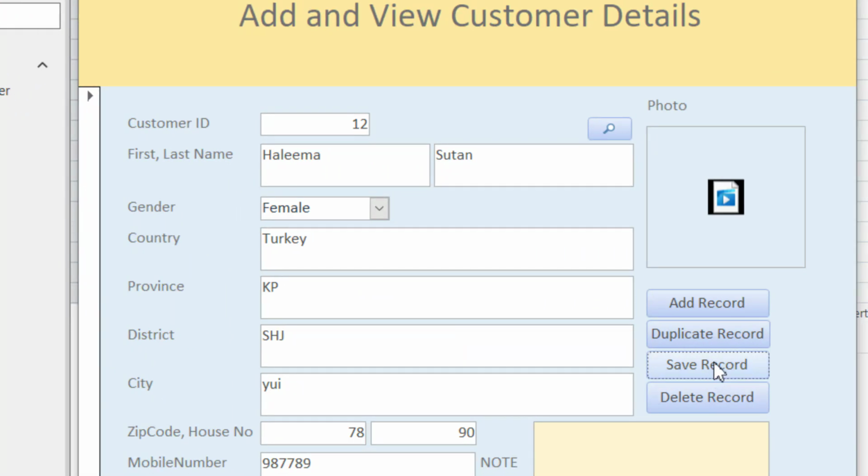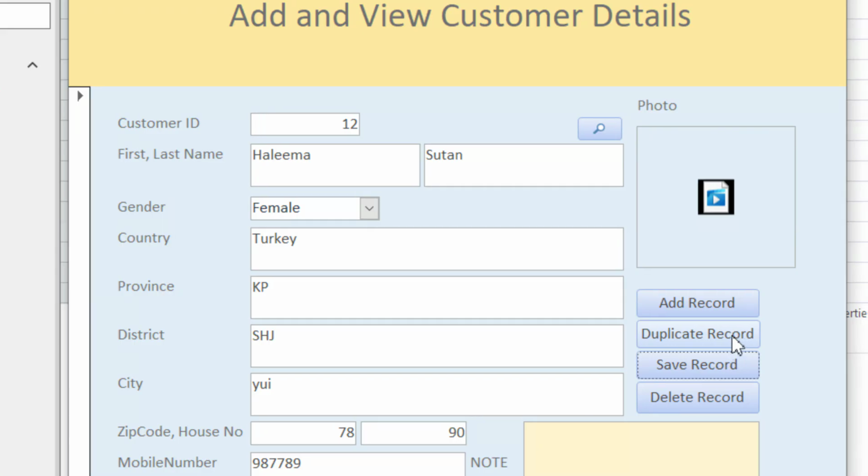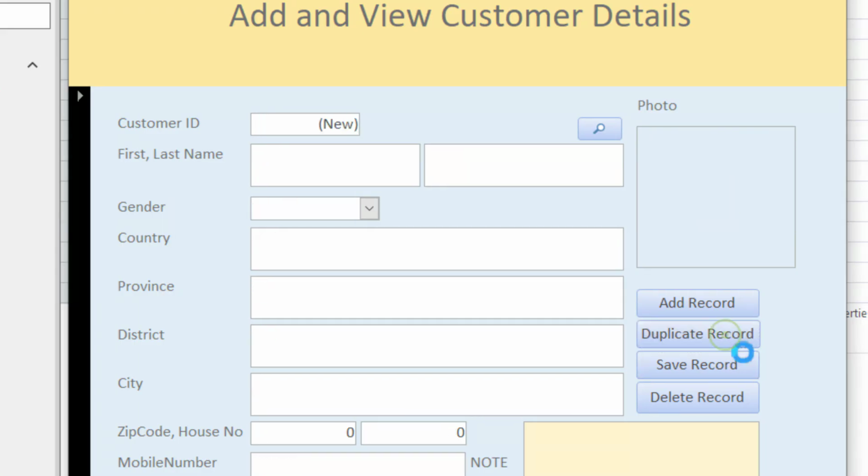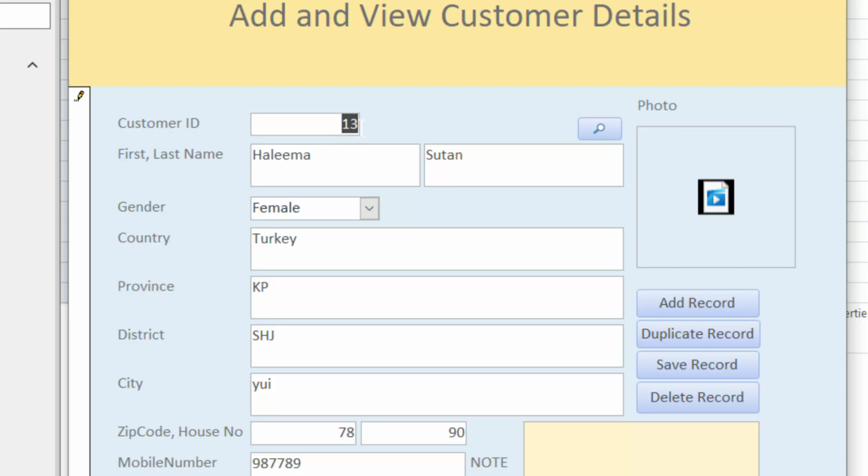And if I want to duplicate this record, by duplicate we mean that now the same data with the ID number 13 is loaded, and I will update those information which need to be updated, and the rest will be the same. Noreen and female and Istanbul. So it makes it easy for us to save time.